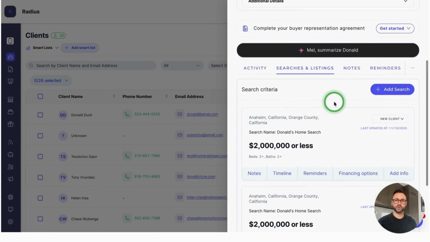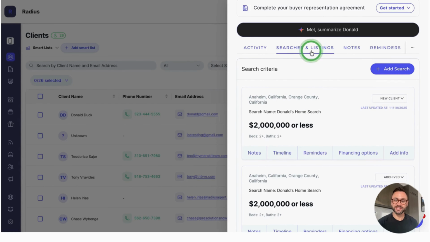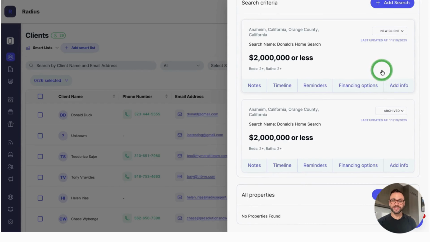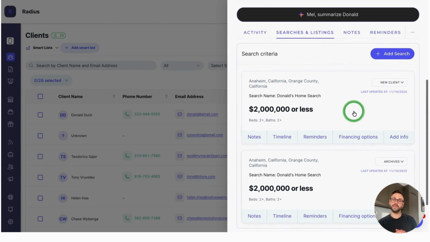As we continue to scroll down, you'll notice the search that we created for Donald is displayed under Searches and Listings. You can select this search to edit it, or you can click Add Search to set up an additional search for Donald. If you're also helping your client sell, you can use the Add Listing button to create a listing for the client right in the client profile.